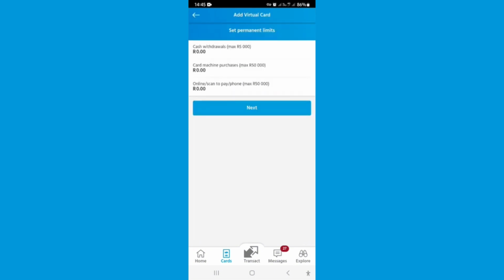So in here, you just need to set the amount limits for your virtual card before you actually proceed on using the card, just like using an actual card. So go ahead and set these permanent limits, and once you have set this, hit on the next button to proceed with the next steps.